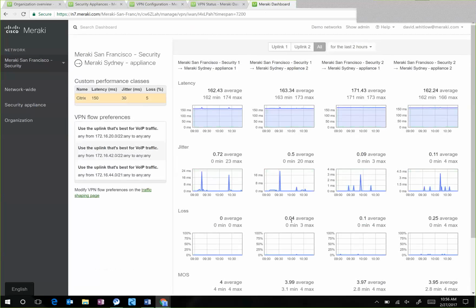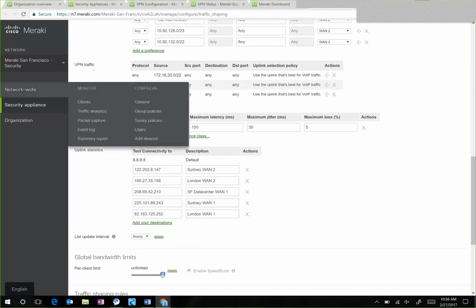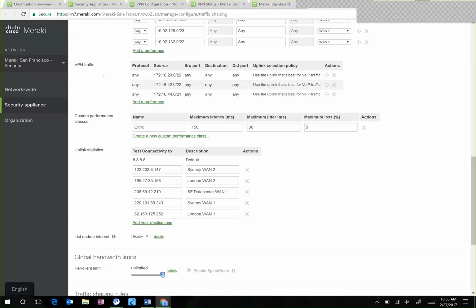All right, so now I've got a ton of cool info, and these are great charts. You can see I've got some flow preferences defined over here. But now let me jump over and show really quickly what it looks like to make one of those policies. As I jump onto the traffic shaping page, I'm going to scroll down quickly to this VPN traffic because, again, everything's built on top of the VPN.